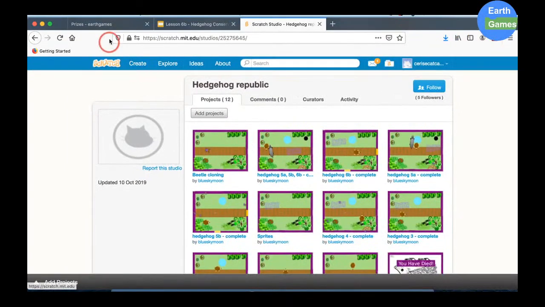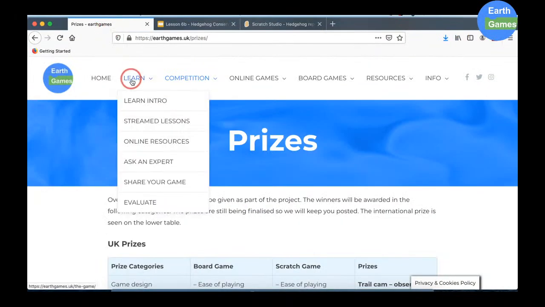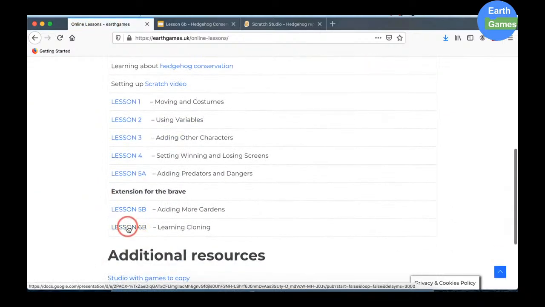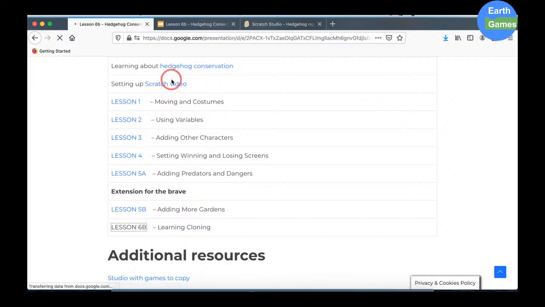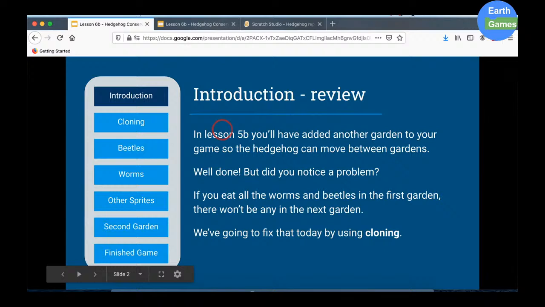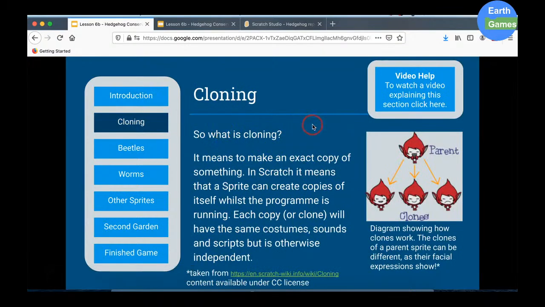Remember, on our website we have got the resources to find the lessons. So if you go to online resources, and this is lesson 6B. This opens a presentation which gives you all the instructions you need to make the game. So here it explains about cloning. We've also got a video here about cloning, and on the Scratch website there's also more information about cloning. So do have a look at that to help you understand it more.